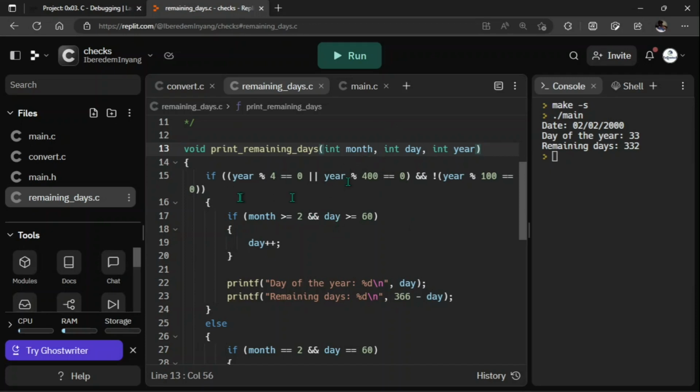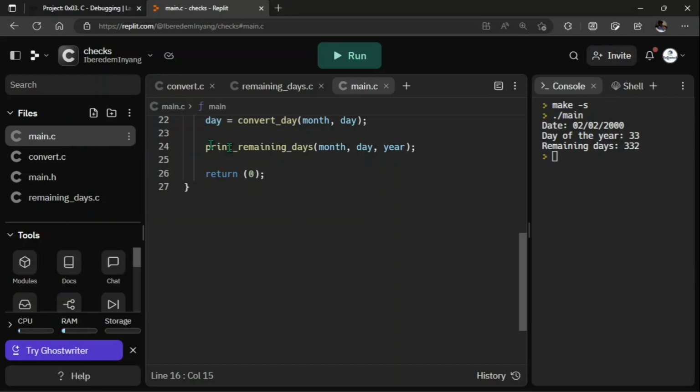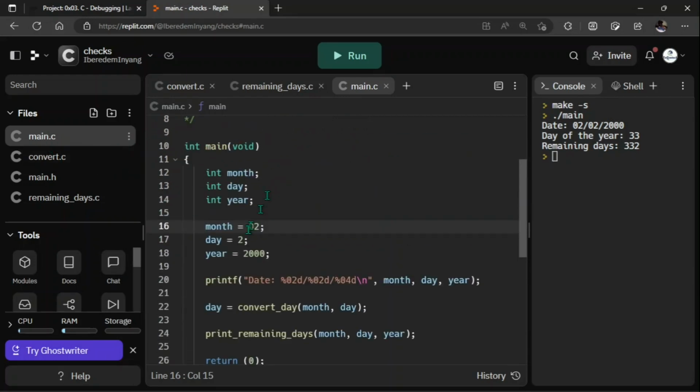Okay, we have 365 days in a year. So if I've spent 2 days, let's go to amend.c, and say month 1, and I've spent 2 days. What I'm expecting to have as a result is 363 days, right? So let's run. We can see 363 days. Now that works perfectly fine.